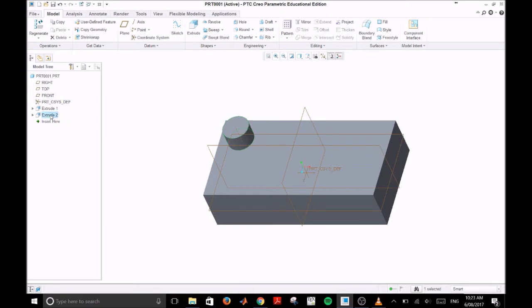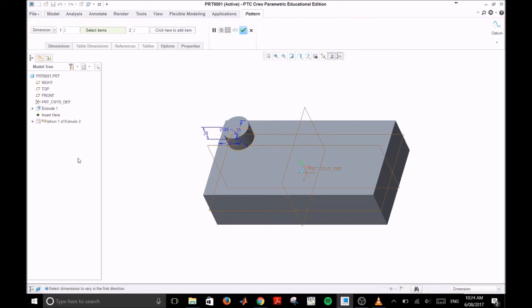Once we have the feature selected in our workflow, the pattern tool becomes active in the editing toolbar. We could click that to activate a pattern, or we could return to our workflow, right-click our second extrude, and click pattern. Once in the pattern dialog box, we're presented with several options.